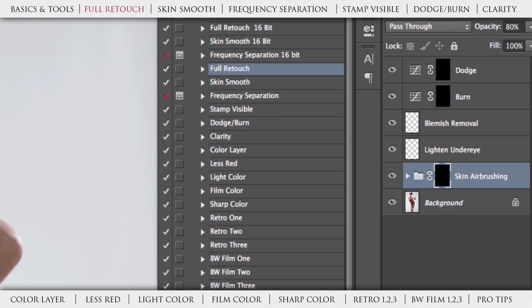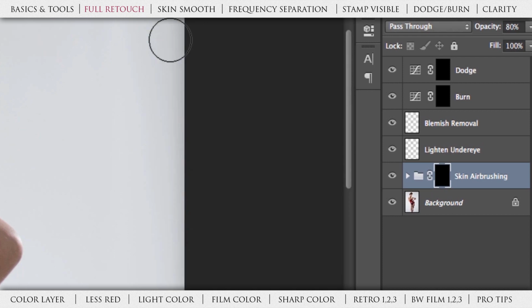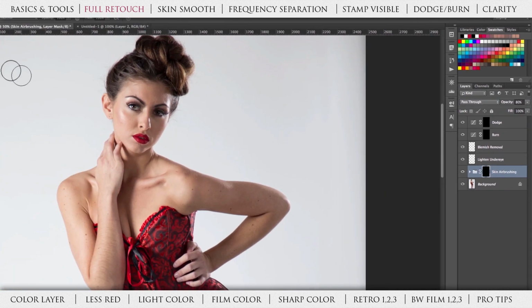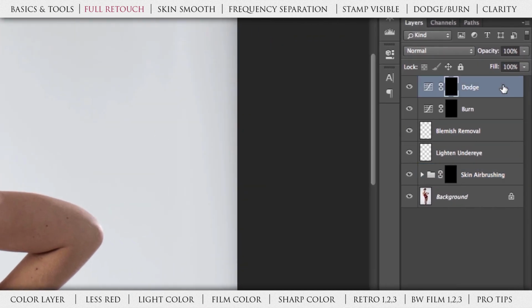So I ran the action, and once you run the action, it doesn't do anything to your image right away, but it sets everything up for you to edit. On our layers panel, you'll see that we have a couple layers added. We have a dodge layer. We'll end up using this to lighten our image in certain spots. We have a burn layer, which will allow us to darken our image in certain spots.